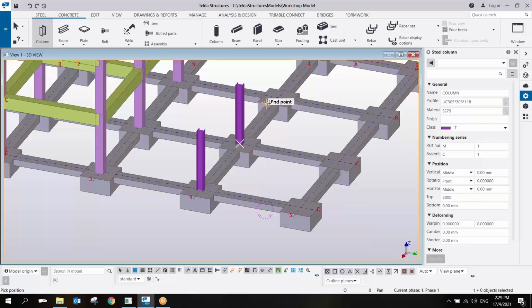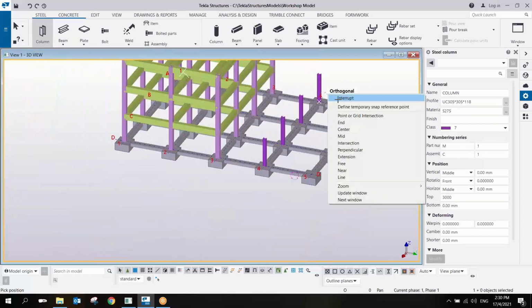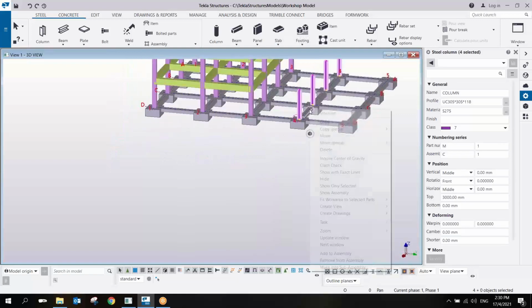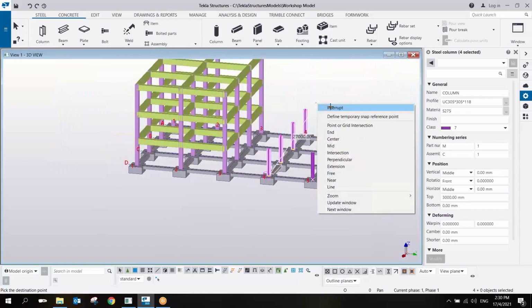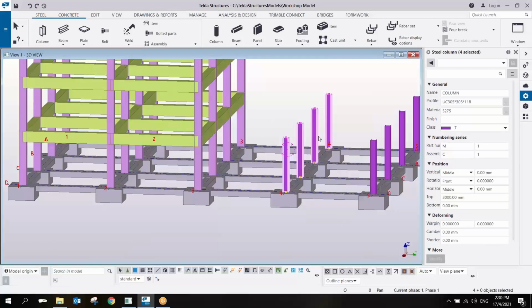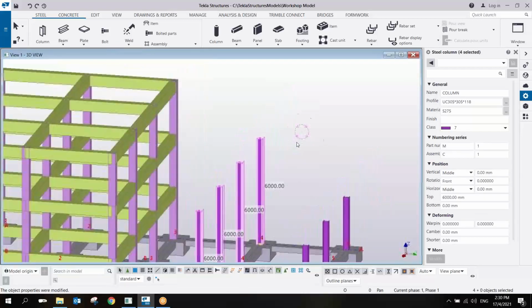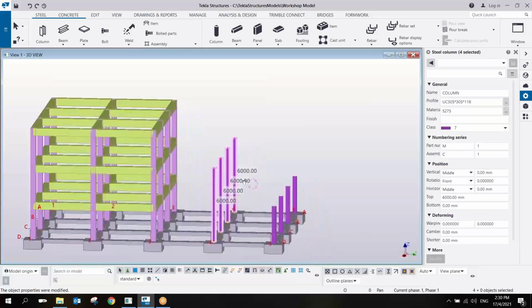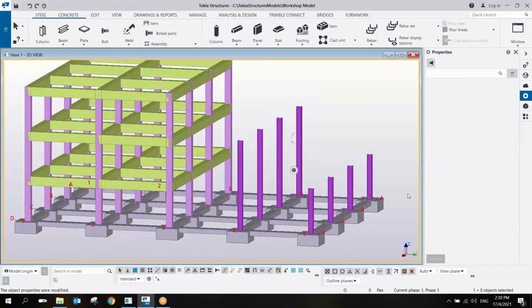1, 2, 3, 4. Okay, I can just simply select again, copy from here. Yeah, there you go. Now, if you want to change the height of this beam, you can change that one, and then let's say this one is 6 meters, and then modify. So you can change that one directly. These four items, you can select everything and then change the height.